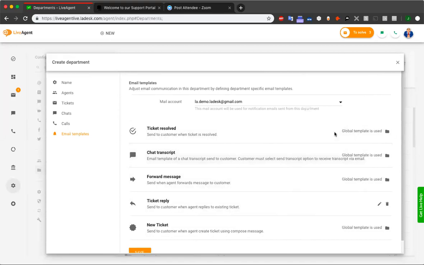Let's see here, we have a question. How can we assign a specific time zone to an agent once a support ticket has reached a department? It's not possible to set a time zone for an agent, actually. There's no time zone settings here. It's going to use the time zone of your computer automatically for timestamps and things like that.